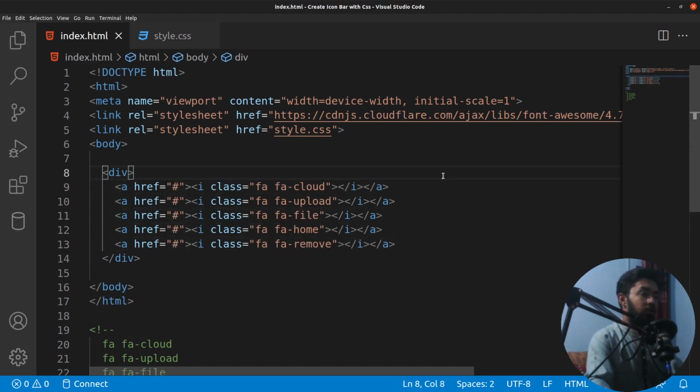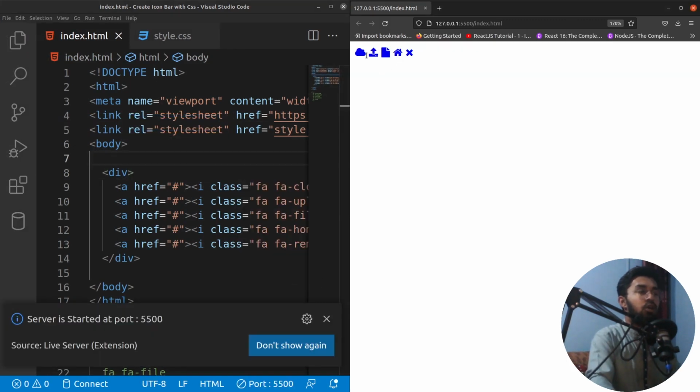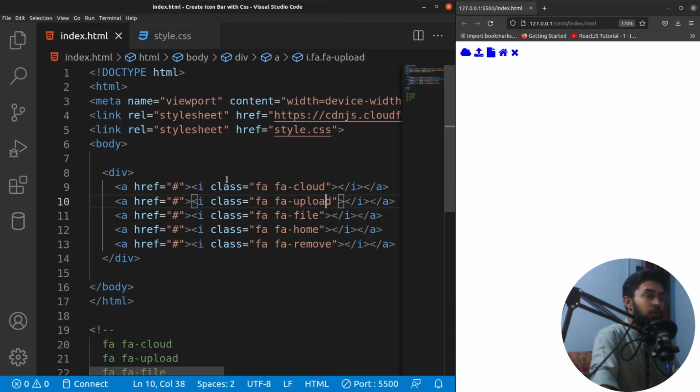Let's see how it looks in our browser. I have to open it with the server. So this is how our icon bar looks right at the moment. But we need to make some changes here. I have to adjust the size. We have the icon bar now, but we have to style it.